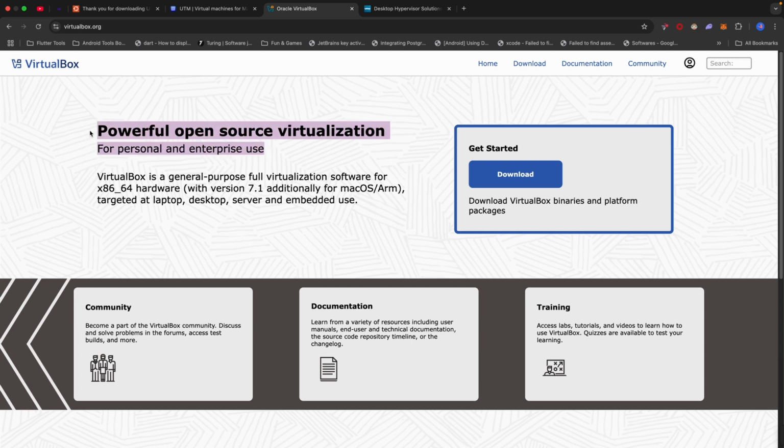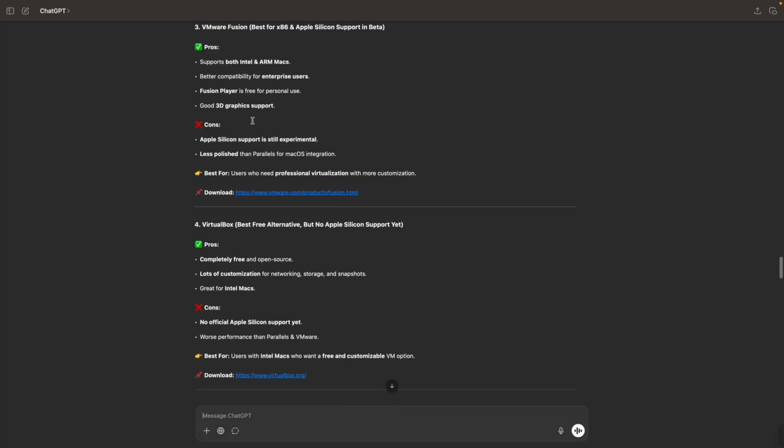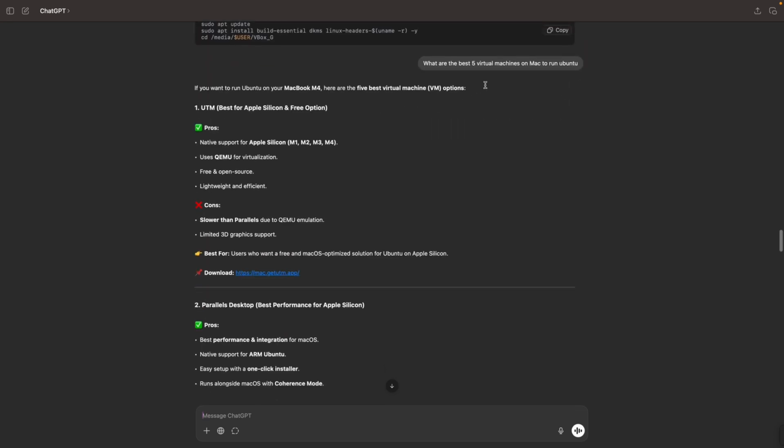I got tired of trying to get it to work for about a day and a half, and I tried to use VMware. VMware has a paid and a free version, but you have to go through hoops, you have to sign up and do all that. I didn't want to do that, so I got tired of jumping up and down, and I went to ChatGPT and asked the basic question: what are the best five virtual machines to run Ubuntu?